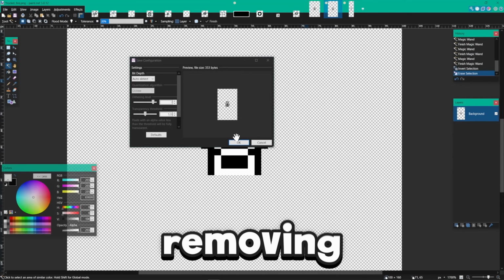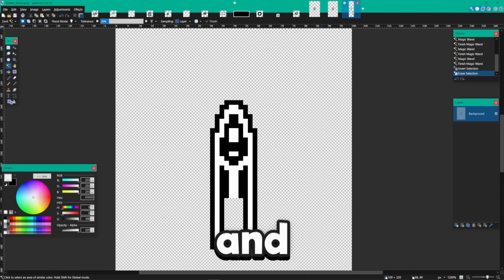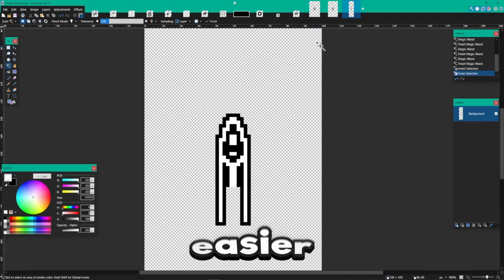Also next in line was removing the shadow from the main rocket sprite and adding it separately, making it easier to edit.